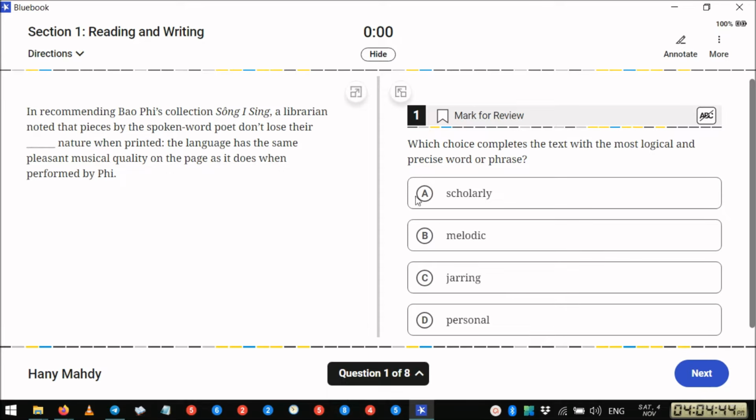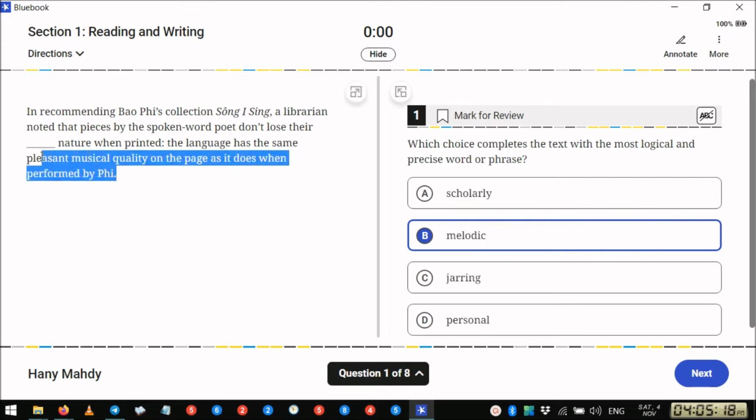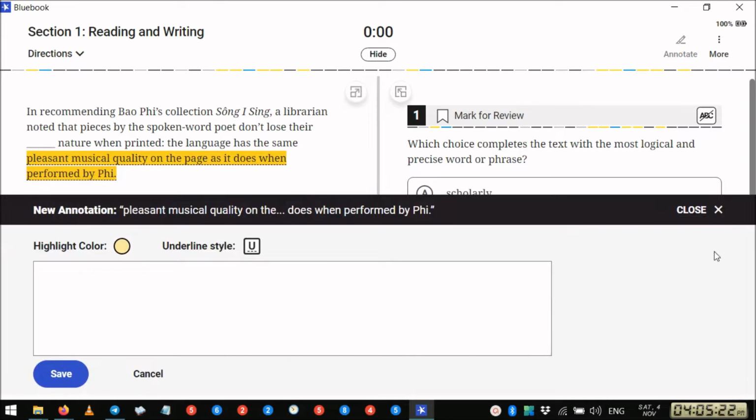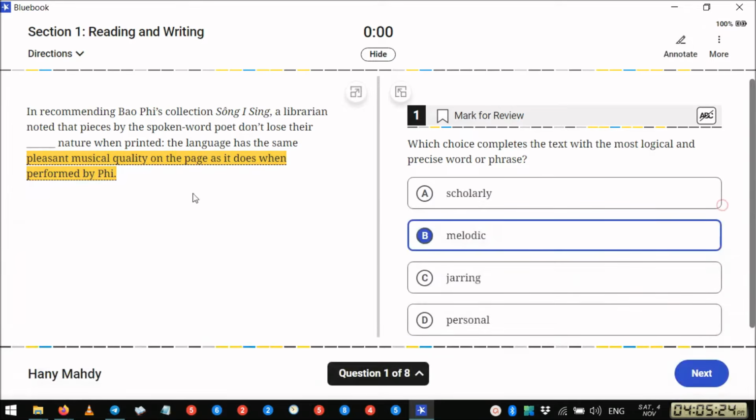You read your paragraph, you read the question, and you answer the question by selecting the answer that you think is correct. To annotate a part of the text, you select the part of the text you need to highlight, then you select annotate. As you see, it's now highlighted in orange.